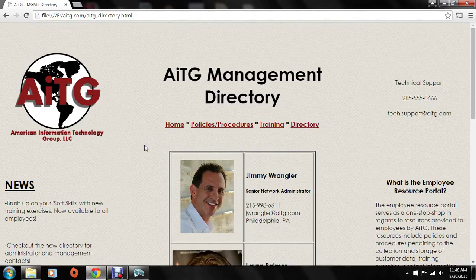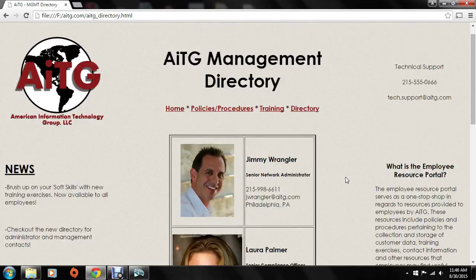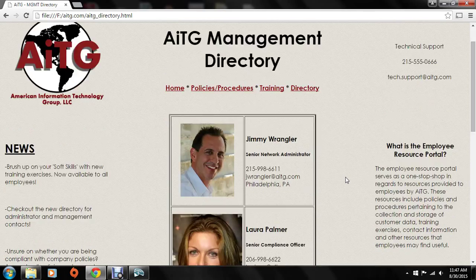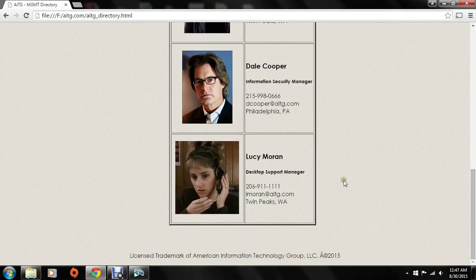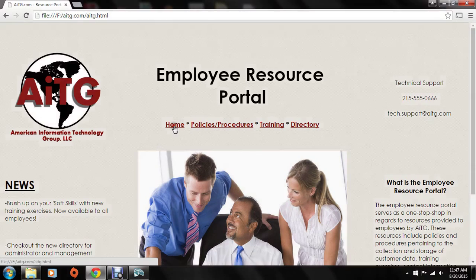Obviously, normally they would be attached to a server all the time. This is not hosted. I just have it running on a flash drive. I didn't host it just because I didn't really feel the need to. But yeah, that is my employee resource portal.